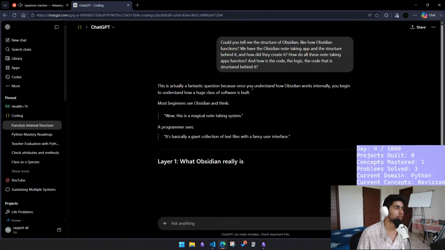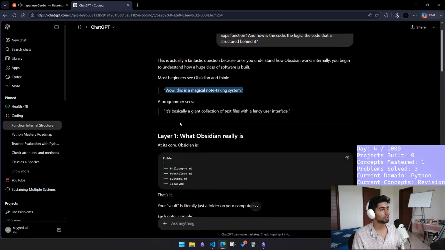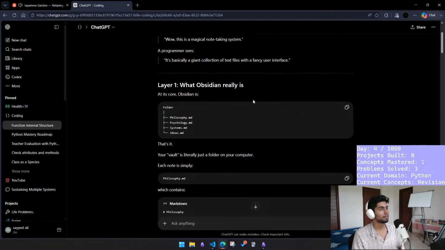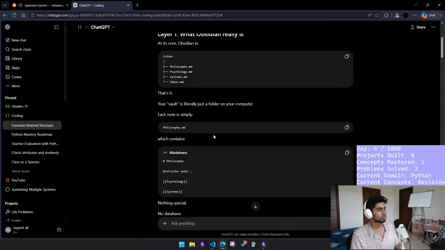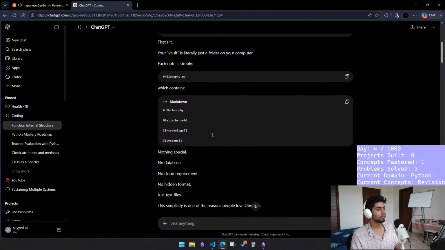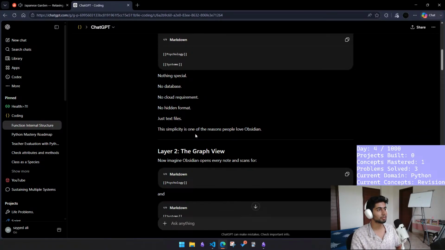Fantastic, because once you understand how Obsidian works, you begin to understand how a huge class of software is built. Most beginners see Obsidian and think, oh, this is a magical note-taking program. It's basically a giant collection of text files with a fancy user interface. At its core, Obsidian is a Markdown system. A vault is literally just a folder on your computer. So each note is simply Markdown, hashtag philosophy, Nietzsche said psychology, systems. Nothing special, no database, no cloud requirement, no hidden format, just text files. That simply is one of the reasons people love Obsidian.